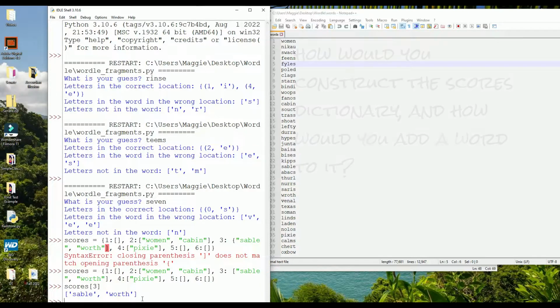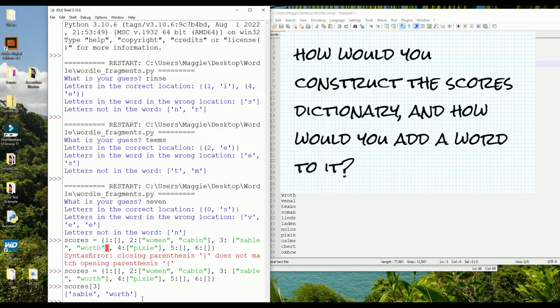Pause the video and think about how you'd construct this dictionary and how you'd add to it. Say the user played the game and they scored a 4 on the word sieve. How would you add that to the dictionary? Pause now.